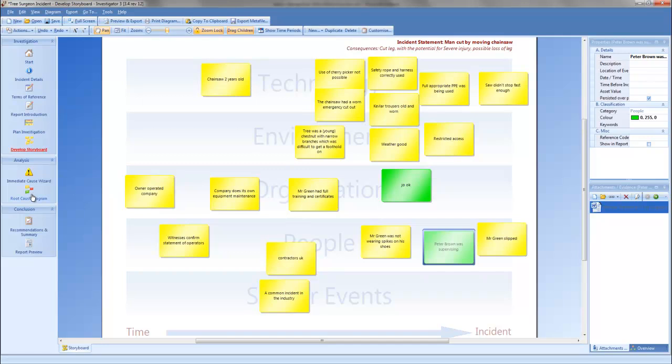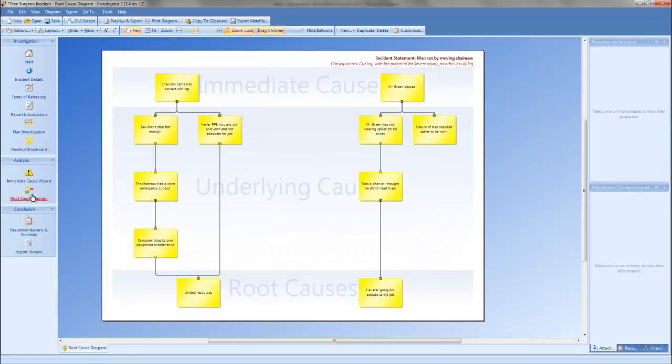Again, click on the left-hand column to the root cause diagram section. Now there are many different terms for this. Some people call it root cause analysis, 5 whys, some people use fishbone diagrams, but the concept is roughly the same. Our terminology within Topset, the top layer is immediate causes, the next tier down underlying causes, and then the final tier are root causes.